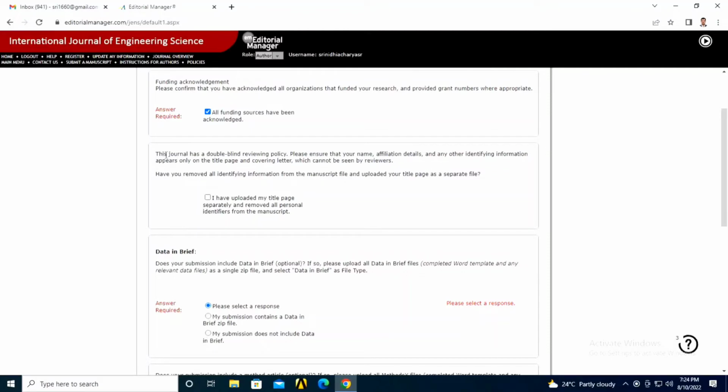The next is that this journal has a double blind reviewing policy. What is that? As I told you, we removed the author's information. That is the double blind reviewing policy. I don't know to whom this manuscript goes, and the reviewer of this manuscript doesn't know who is the owner of this manuscript. Even I do not know, and even the reviewer doesn't know. Hence it is called a double blind reviewing policy. I have uploaded my title page separately and removed all personal identifiers from the manuscript. Yes, I have done that.